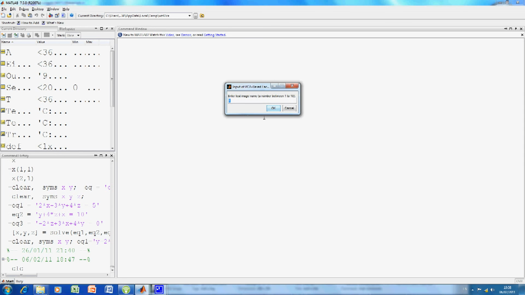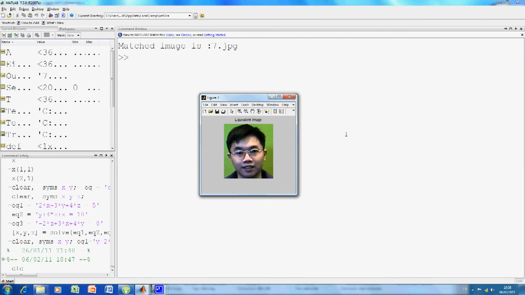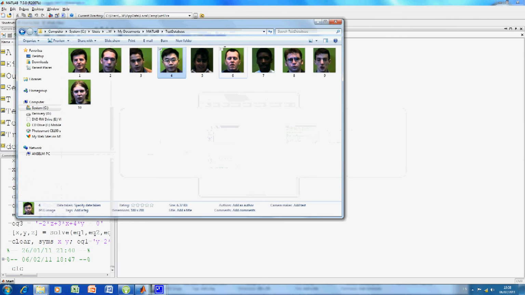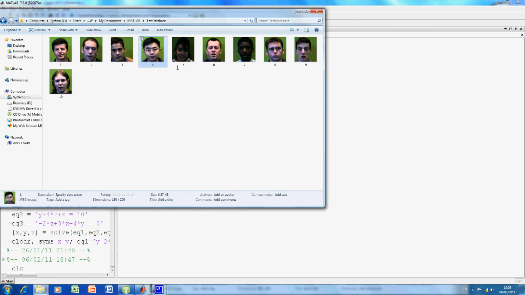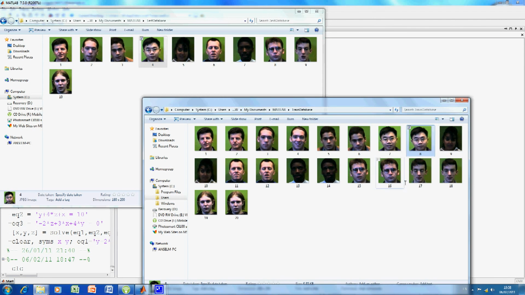So let's select image number 4. It tells me that's image 7, so is that right? There's the 4, and there's the 20, and anyway it's 7 or 8, and we get the best match there.